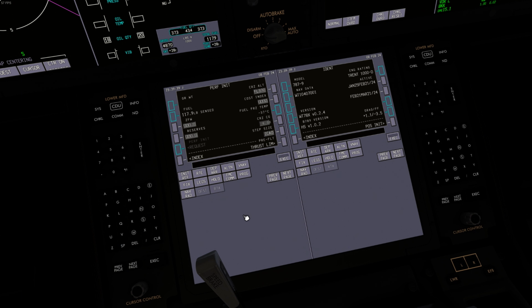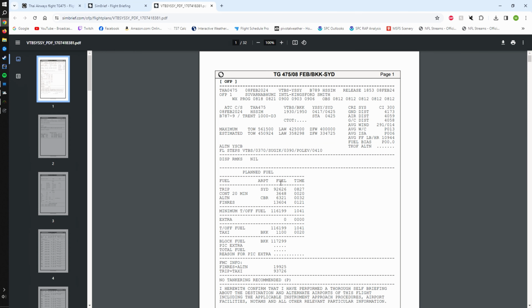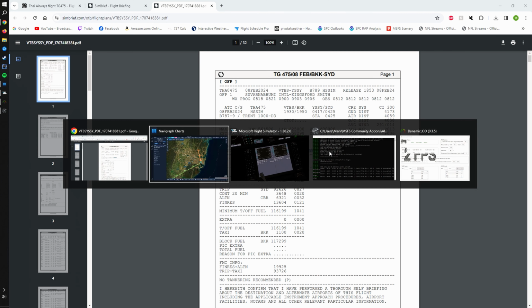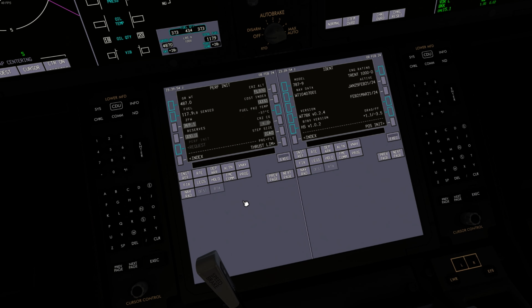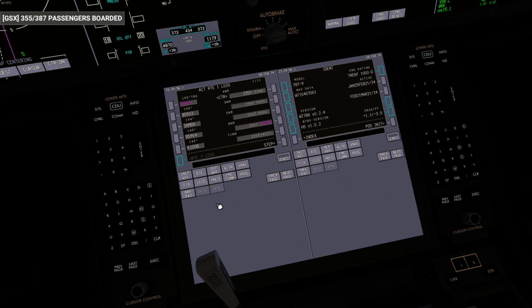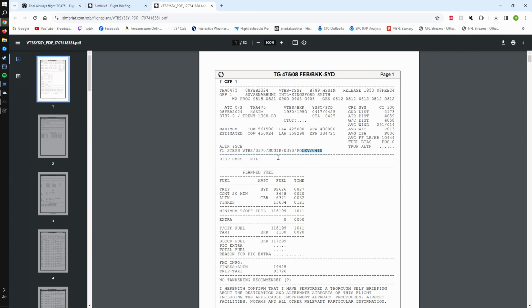We'll head to the perf init page. We'll load in our zero fuel weight right there. Cruise altitude set 370. We do have a couple step climbs, so we're 370, a little later 390 and 410. So we'll load those in now while I'm thinking about it. So we're looking for, where is it? Sugik, I believe. Yep.